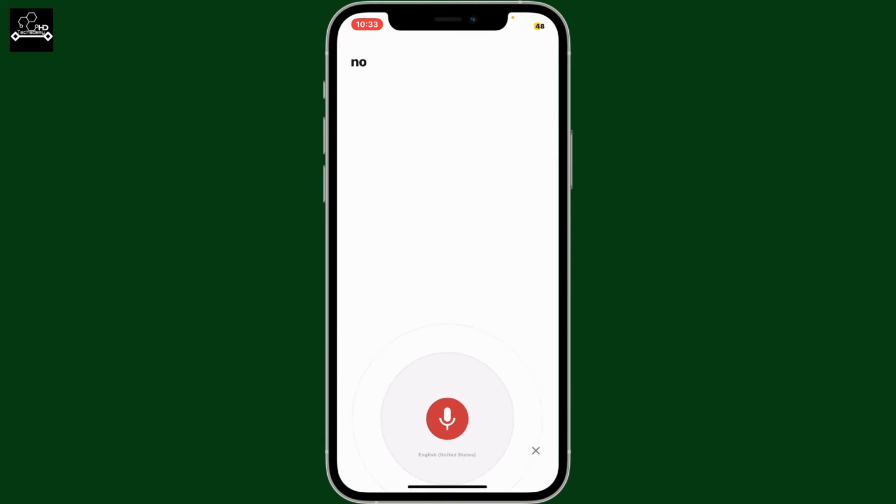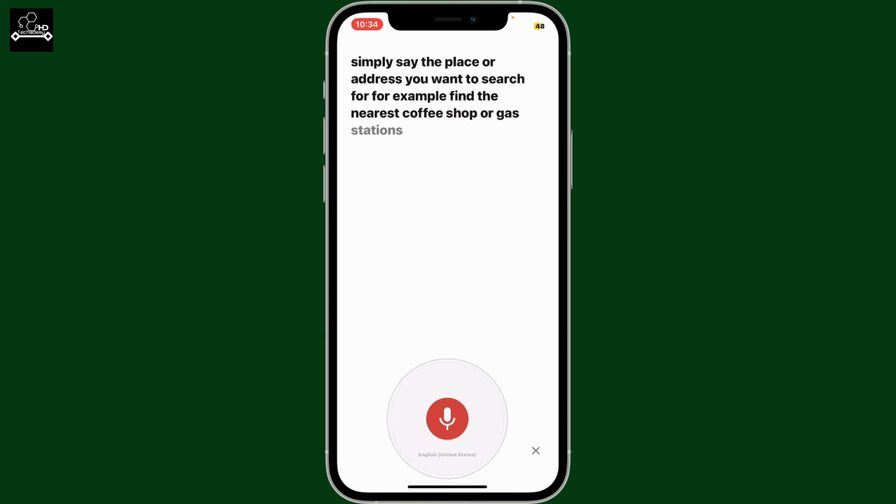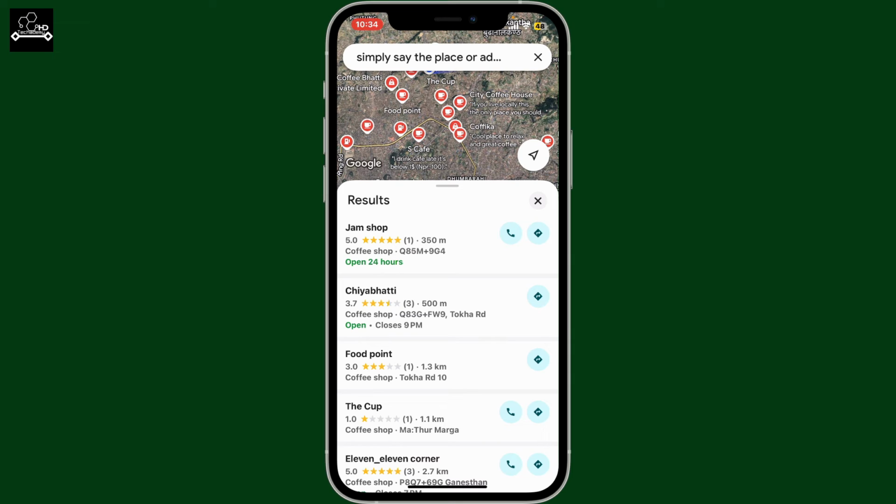Now, you can speak in the microphone. Simply say the place or address you want to search for. For example, find the nearest coffee shop or gas stations near me, and Google Maps will instantly display the search results based on your voice command. And that's how you easily voice search in Google Maps, hands-free navigation just like that.